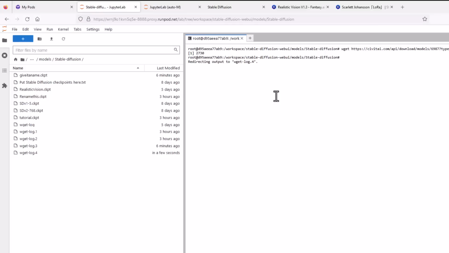Now, we use the wget protocol because it's the quickest way to download a large file onto Runpod. You can download it locally to your machine and drag and drop it into the file structure, but it can sometimes take a long time to do that, especially if you've got a slow internet connection. So this is my preferable way. If it's a small file, I usually just download it locally to my machine and drag it across, but checkpoint files tend to be quite big.